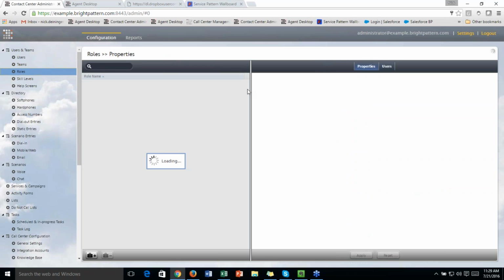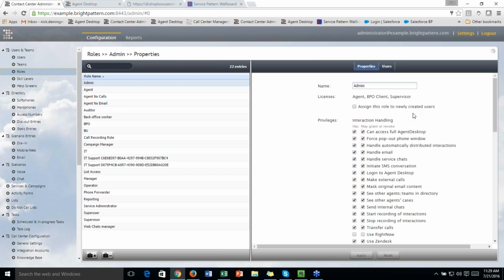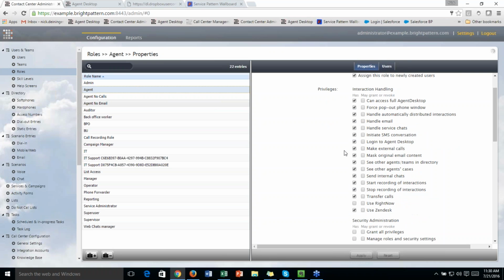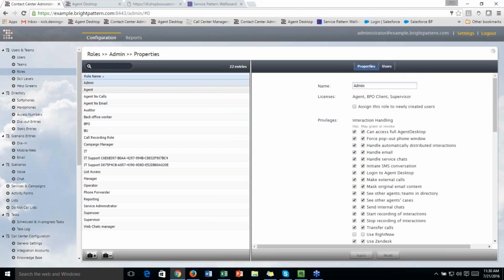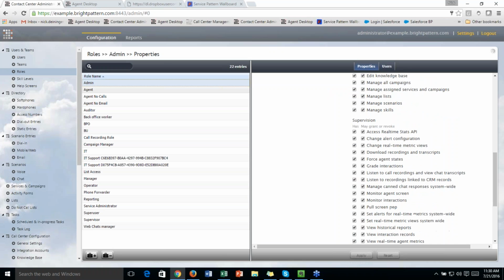Each role has a granular set of security features that you can look at. So for an agent, for example, I could maybe have access to do things like handle email or chats or SMS. But as an admin or a super user, I will have the ability to grant or revoke the same access to other users on the platform. Because of this, we're able to build a granular security model.